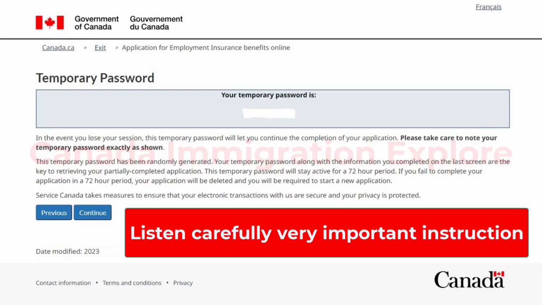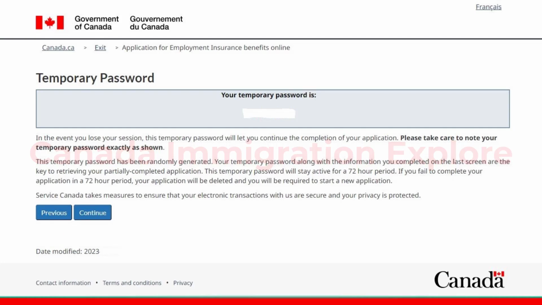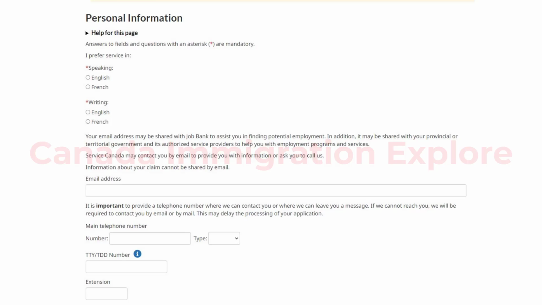Save this password. In the event you lose your session, this temporary password will let you continue the completion of your application. Please take care to note your temporary password exactly as shown. This temporary password has been randomly generated. Your temporary password along with the information you completed on the last screen are the key to retrieving your partially completed application. This temporary password will stay active for a 72-hour period. If you failed to complete your application in a 72-hour period, your application will be deleted and you will be required to start a new application. Click on Continue. After clicking, you will see Personal Information page.